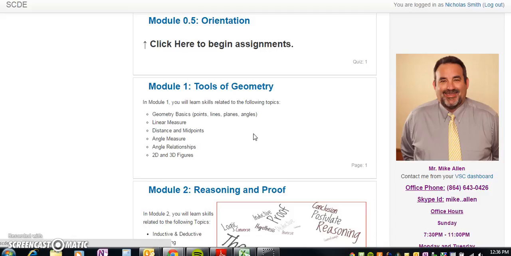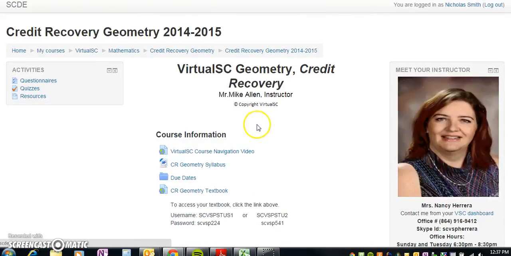As soon as you make it through all of the modules, your teacher will give you a grade, and your counselor will receive that grade by email. Your counselor will put in your final grade, and you will be done with the class. So finish the class, your final grade gets put in, and you are done and do not have to worry about credit recovery anymore.